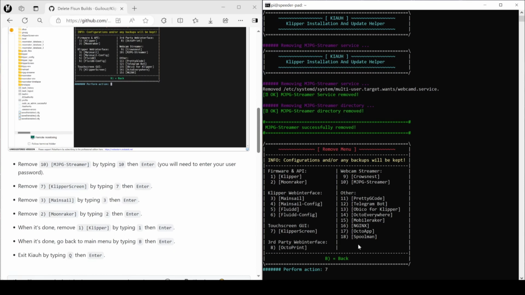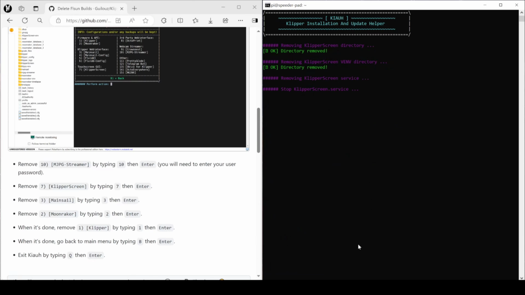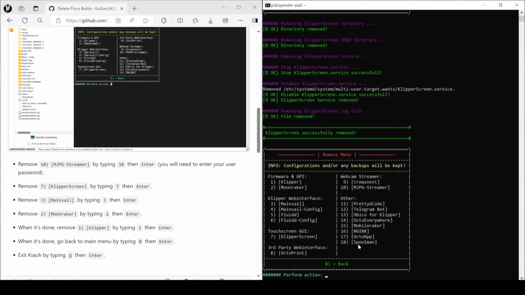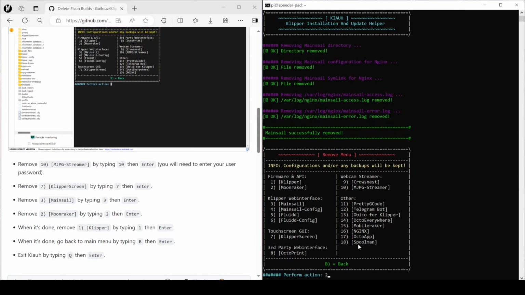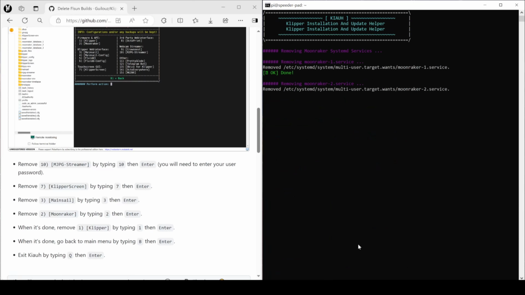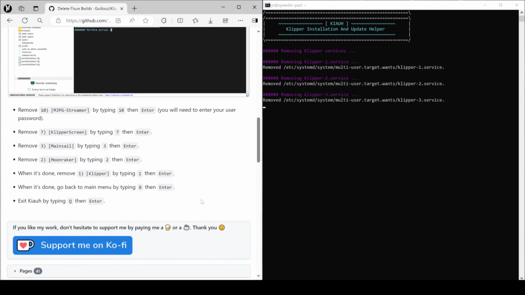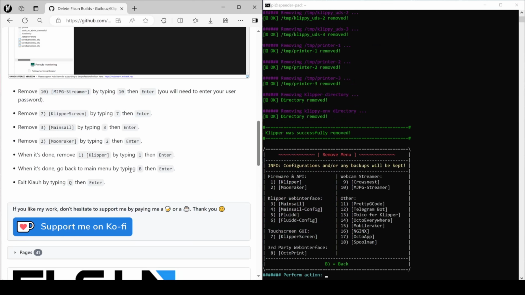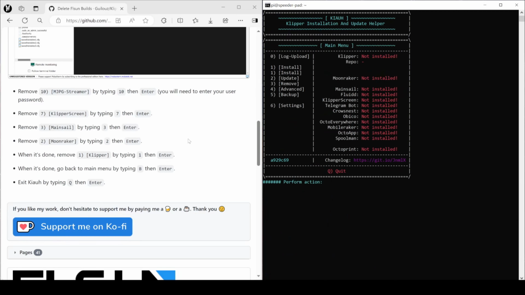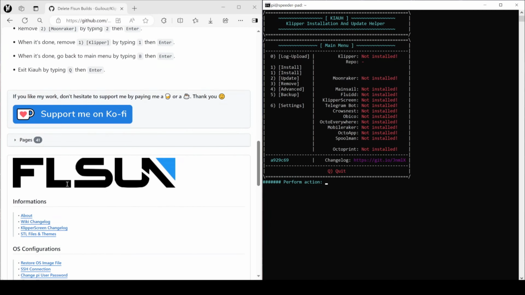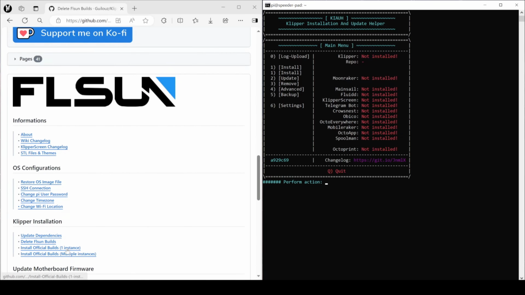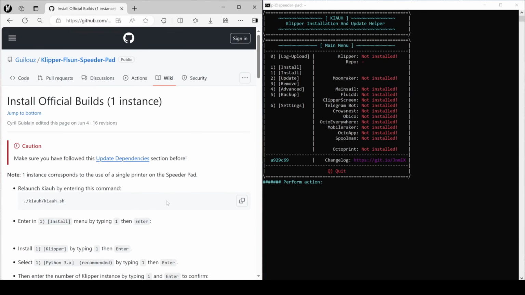The next thing you want to uninstall is KlipperScreen. Then uninstall Mainsail, then Moonraker. And lastly, you will uninstall Klipper after Moonraker is done. The remove process is pretty fast because it's just deleting files from the printer. Once all of that is done, you will type B to go back a level to the main menu of Kuha. You don't have to exit out of Kuha, because the next step is to install stuff using Kuha, so you don't have to exit and then enter back in.